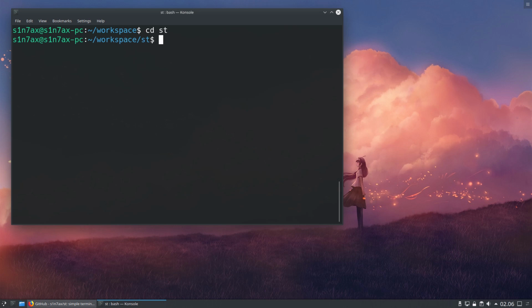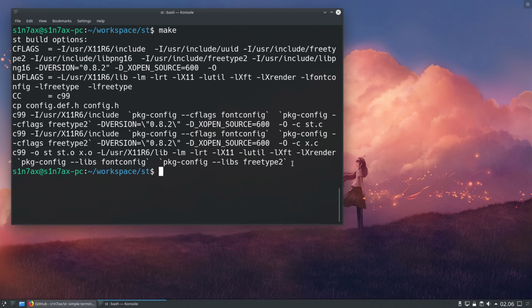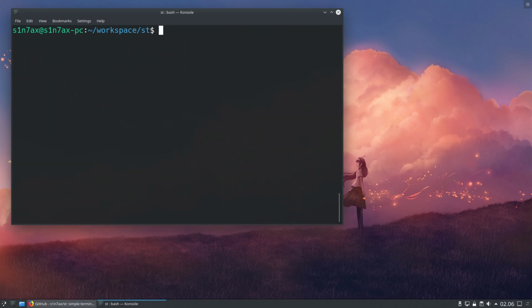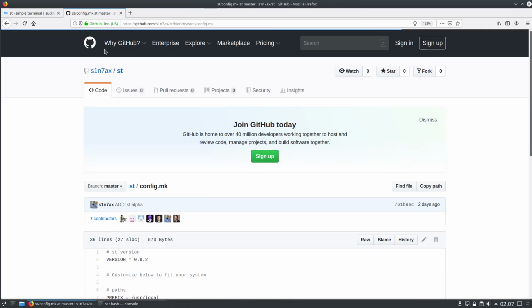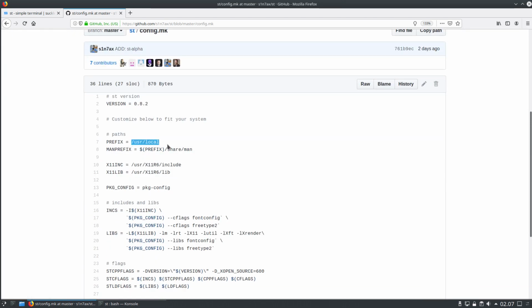Now you can run make clean to get rid of all the previous stuff if there is any. And I will run the make command. Let's see if we got any errors. So far it's good. Now we can proceed to install the terminal. We will have to use sudo because by default it's moving all the binaries into usr/local. You can change these to somewhere in your home directory. That will install the terminal for the user. I'm just going to use usr/local.